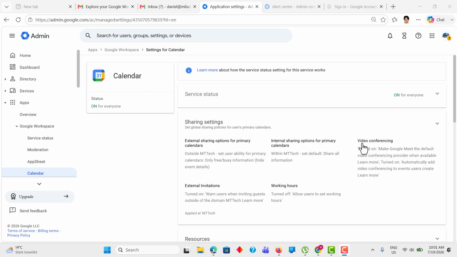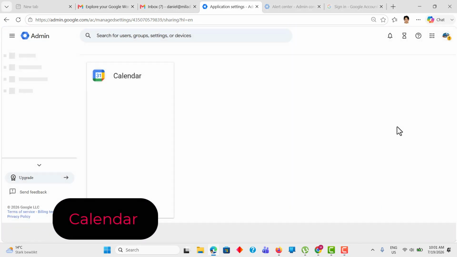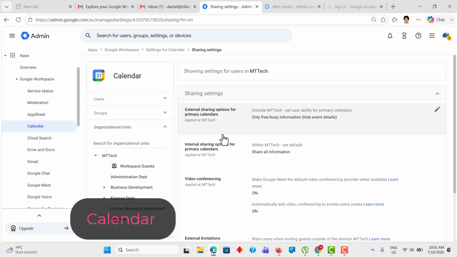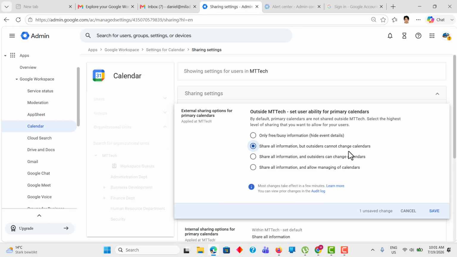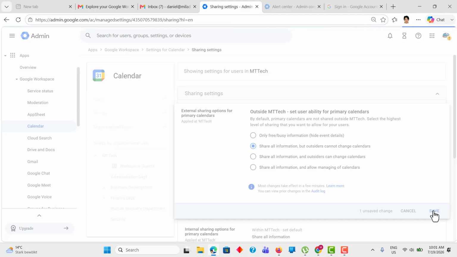So here we have the calendar. The first option is the sharing settings. The first setting is outside the domain, set user availability for primary calendars. If you want to have the calendar shared with other parties, whether insiders or outsiders, all the settings will be done from here. For example, only free/busy information, hide event details, or share all information, but outsiders cannot change the calendar. So for example, we'll choose this second option, then save.